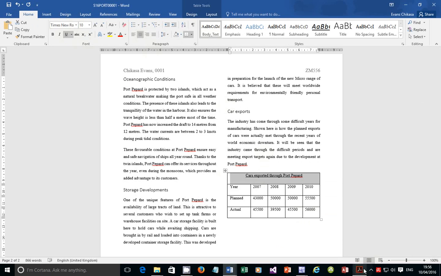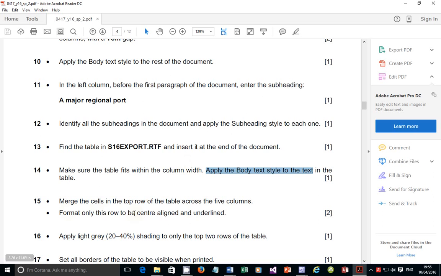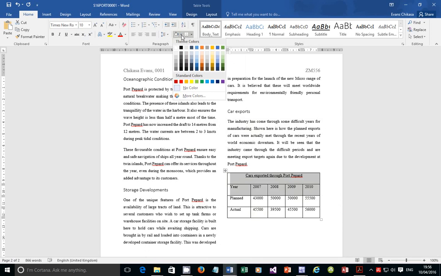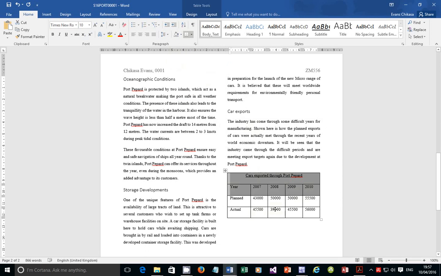Okay, so just verify that it's supposed to be center aligned and underlined. Next, step 16, apply light gray 20 to 40% shading to only the top 2 rows of the table. So that means here, this one and this one only should be applied to the shading. So in order to do the shading, just come here. This is shading. Click there and then hover your mouse over these figures, and you will see that as you hover your mouse there, this is 15%, and hover this one, this is 25%. That should be fine. 25% should be fine.